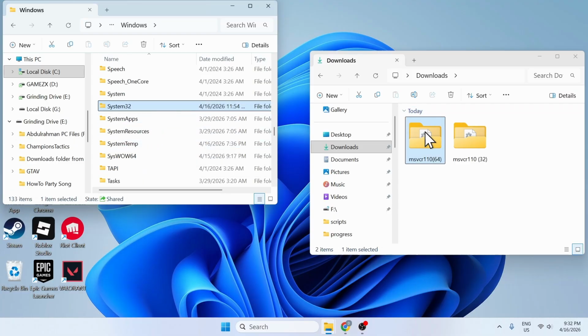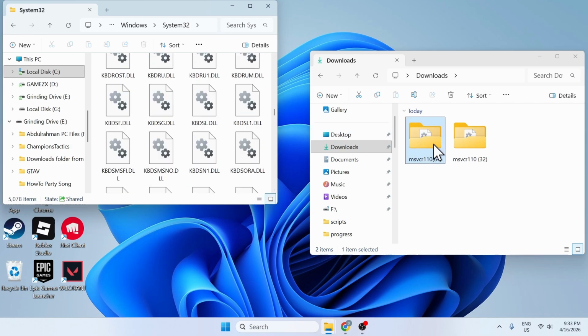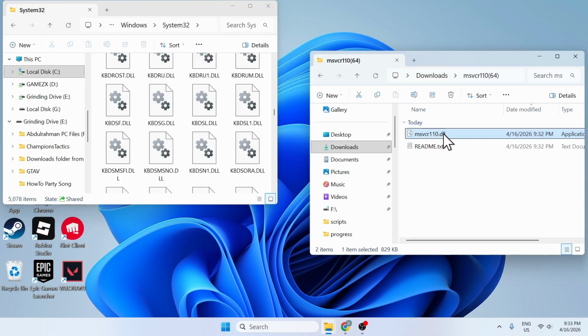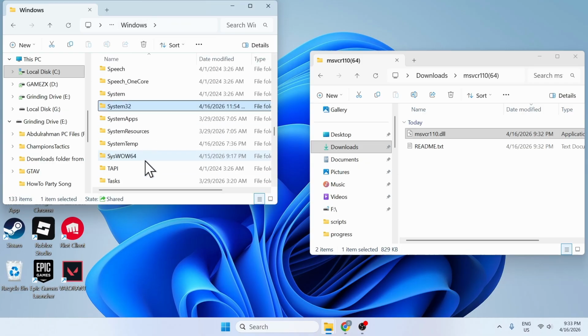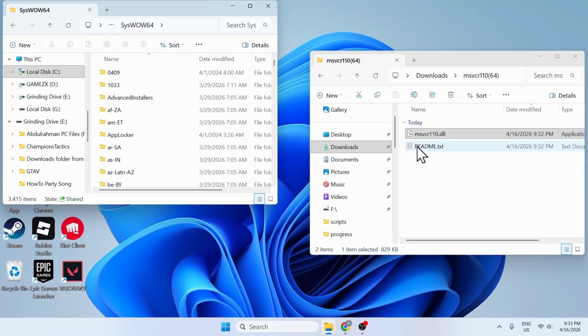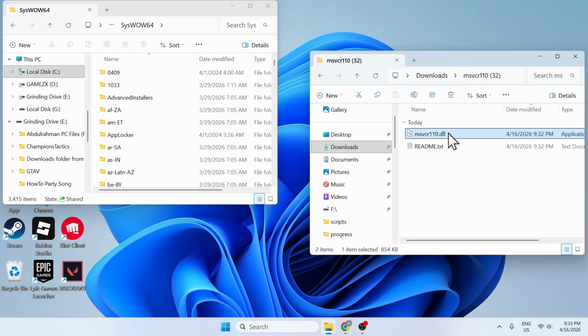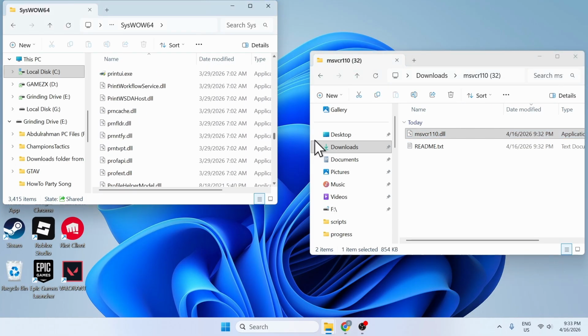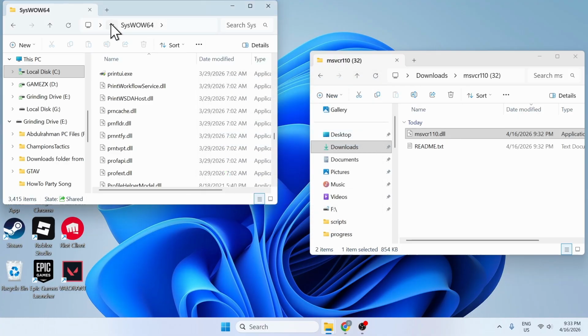So if you're on a 64-bit computer, what you need to do is go inside here, and then just go inside the 64-bit version, and then drag it and place it. Just drag it like this, and then click replace. Then go back here, and then go to SysWOW64. Then go to the 32-bit version, and then just drag it and place it like this, and then click replace.